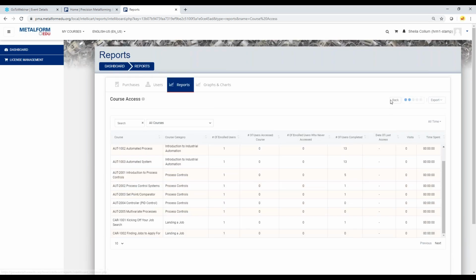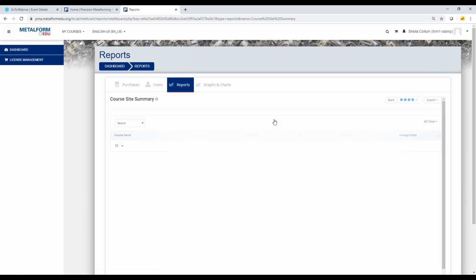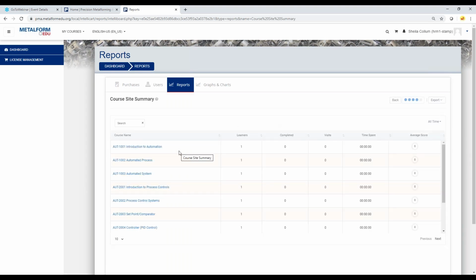And then we've got one more we want to show you. The last one we want to show you is called Course Site Summary. And this one shows aggregated data for user scores in all courses for which you've purchased a license. So this is by course: how many learners, how many have completed, how many visits, and the time spent.